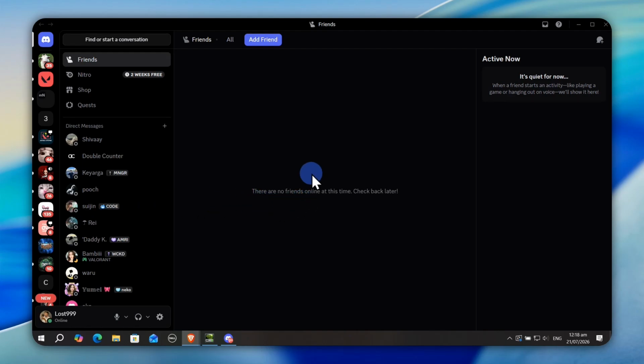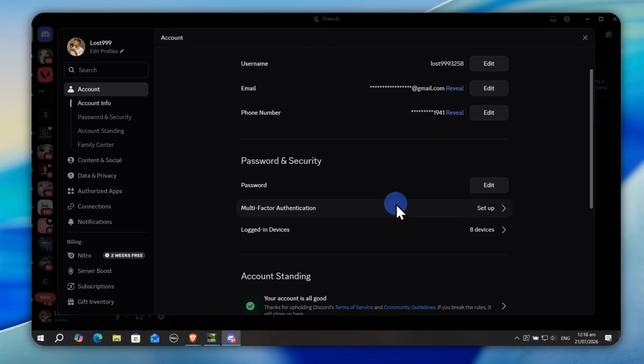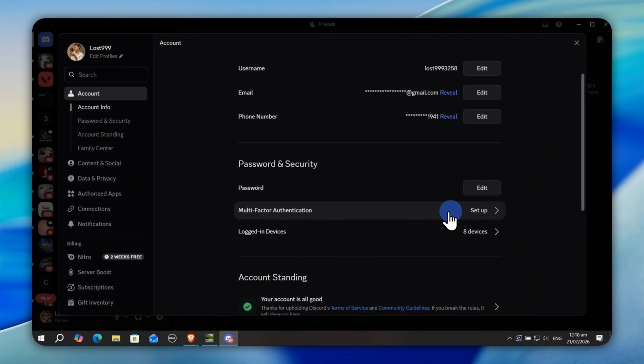How to get Discord backup code without a login. So if you're still logged into Discord on any device, go to user settings, my account, view backup codes, enter your password, and save the new codes immediately.